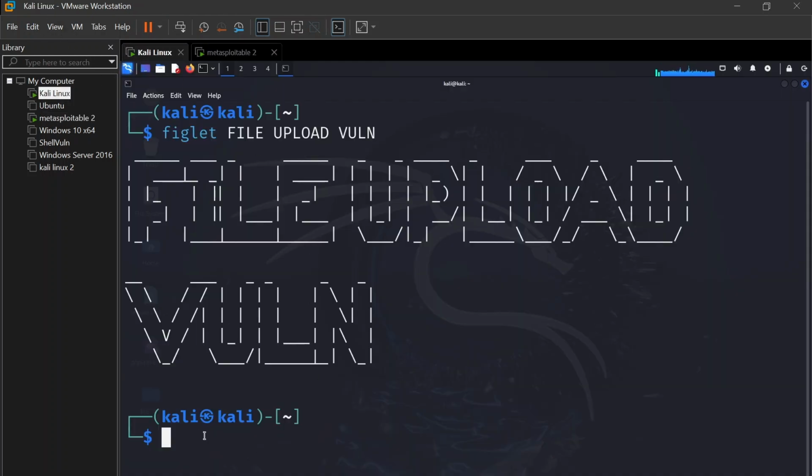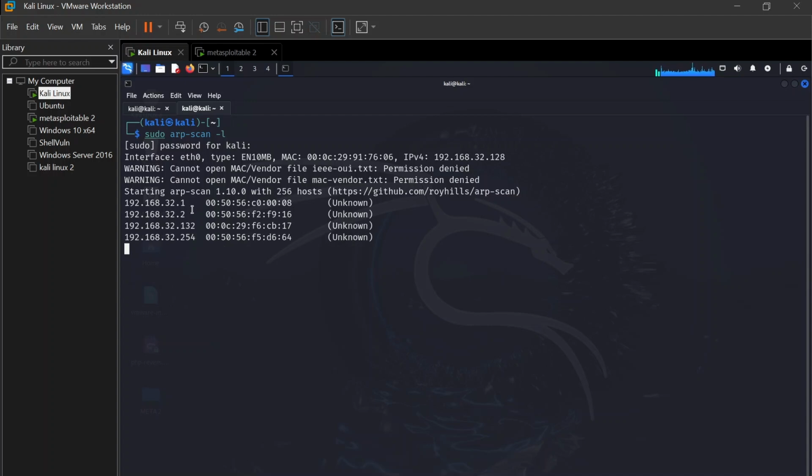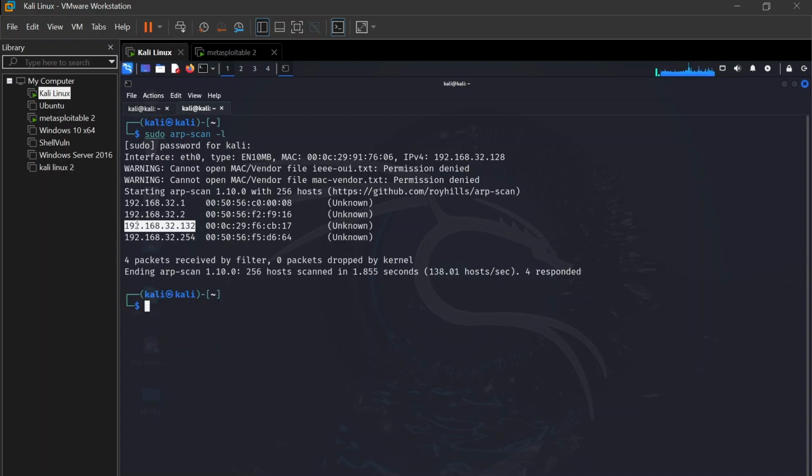So basically the first thing I would like to do is to scan to see the IP of the Metasploitable, and to do that I just need to use sudo arp-scan -r to list. Let me see here. Okay, there we go. I think this is the IP here, 192.168.32.132.